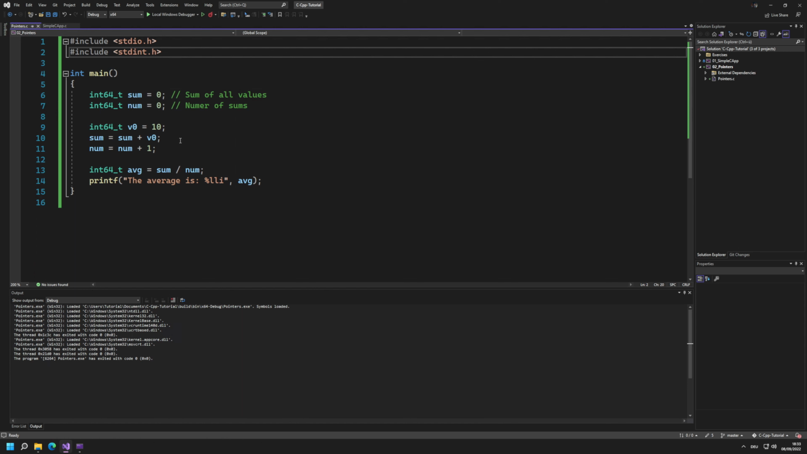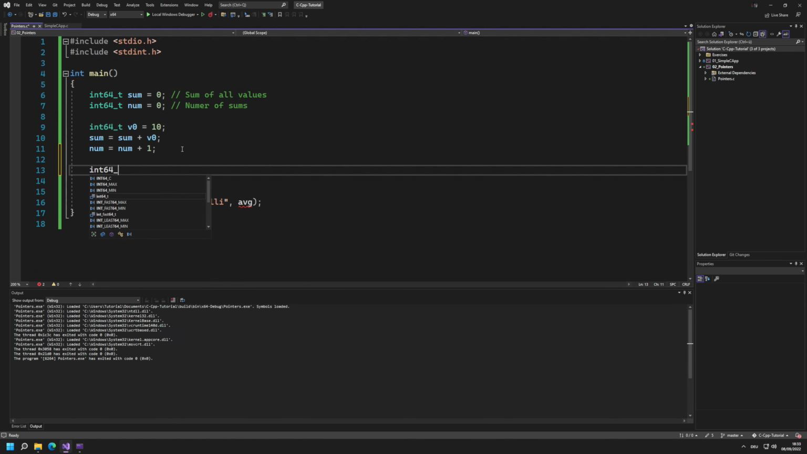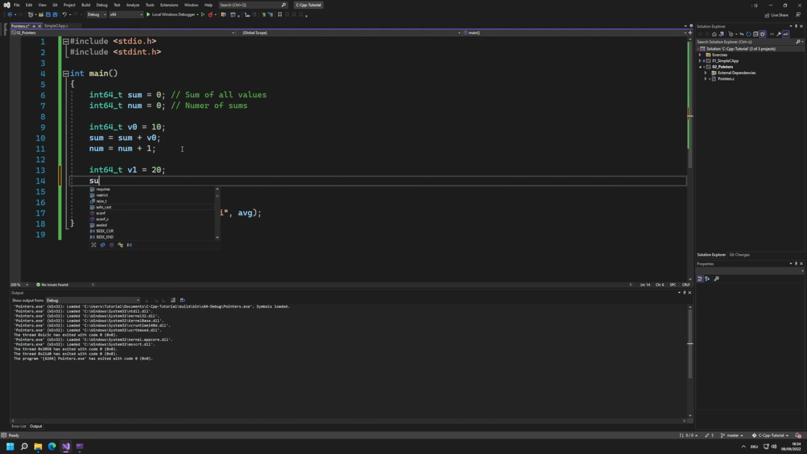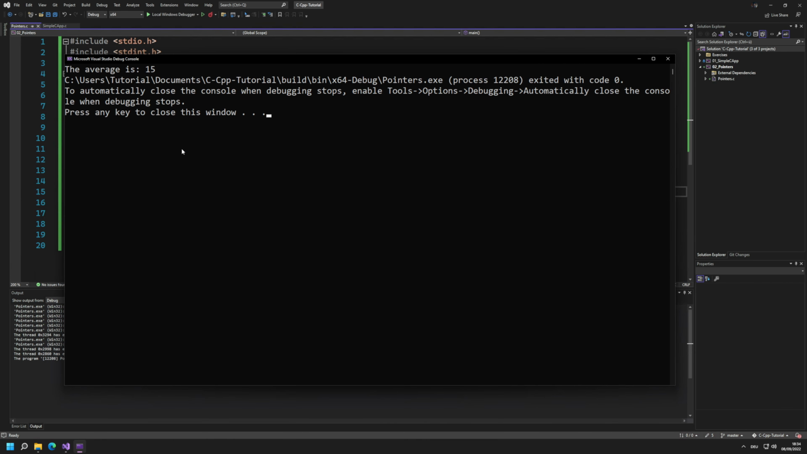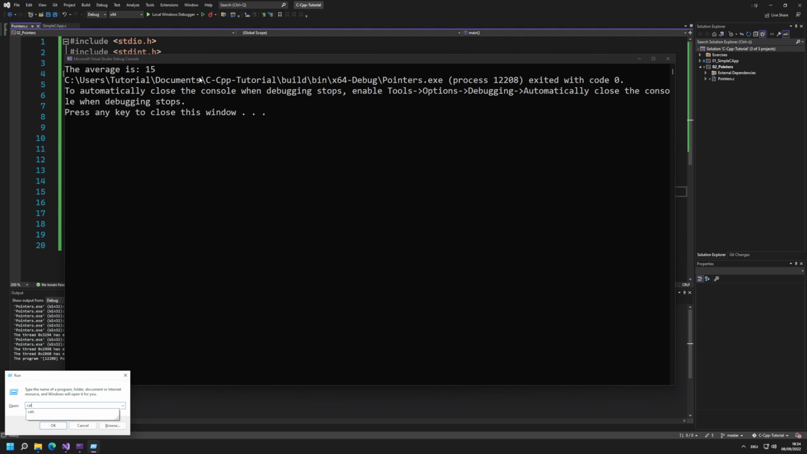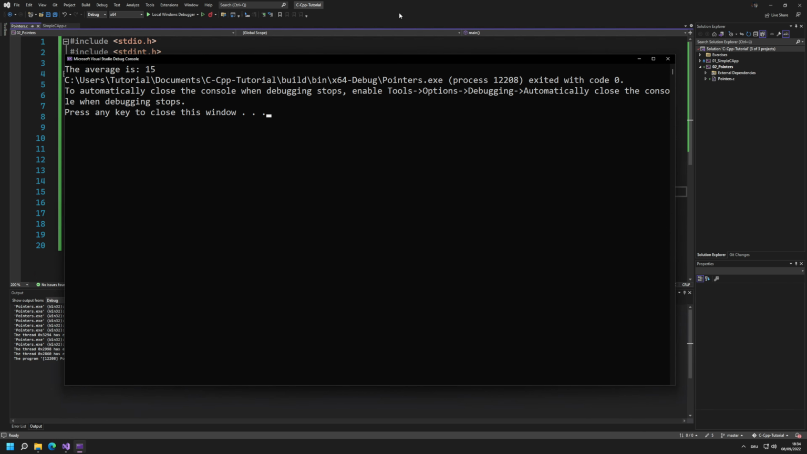Here we just had one value, which was 10, so that's actually good. Let's do this again. So let's do an int64_t v1, the second value, which is going to be equal to 20, and the sum is going to be equal to the sum plus v1, and the num is going to be equal to the num plus 1. If I run this now, you can see that the average now is 15, because if we do the math, let's open up a calculator, 10 plus 20 divided by 2 is 15. Average is 15, so that's actually working.